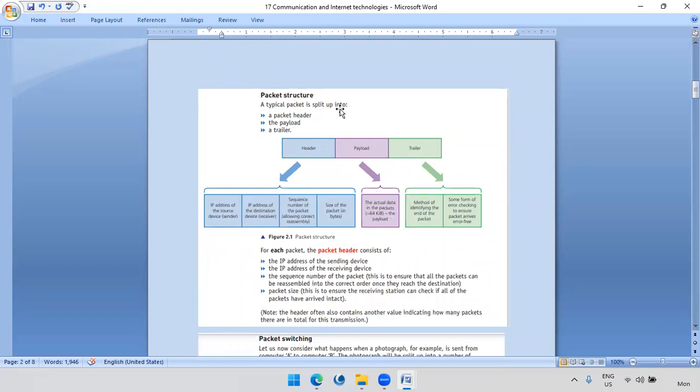A typical packet is split up into a packet header, that is this, the payload, this, and a trailer. A tail, like, no? Head and tail. Trailer, what is going at the end. And the header has these 4 sections. What? Address. The IP address of the source, meaning the sender.